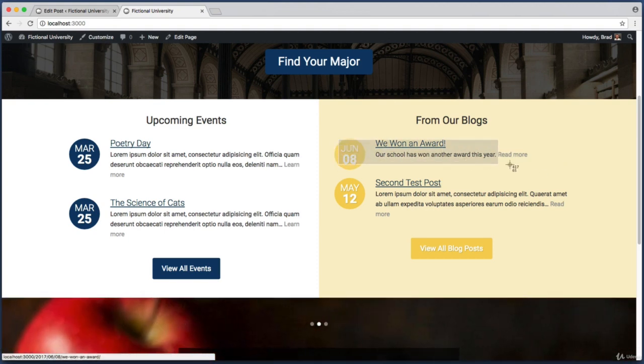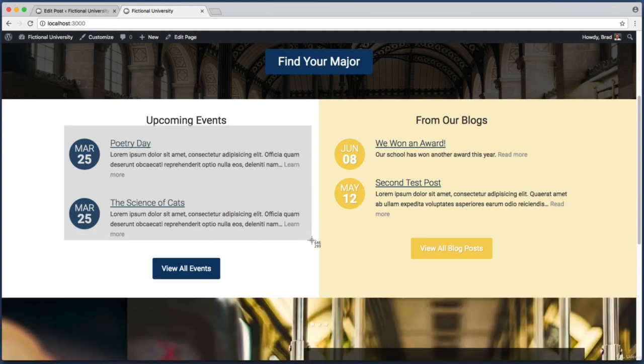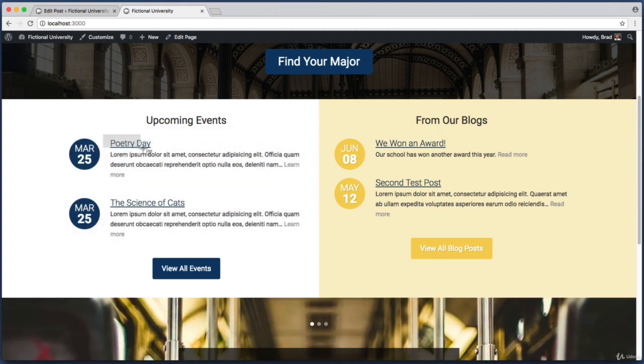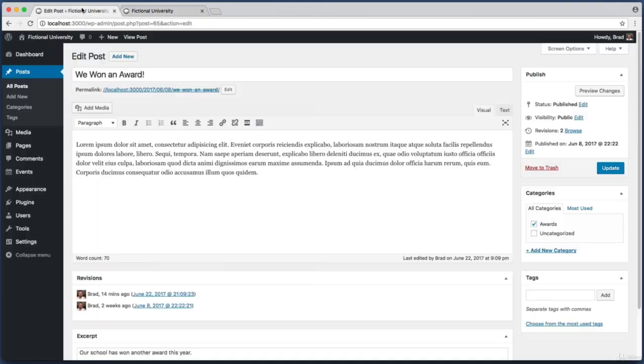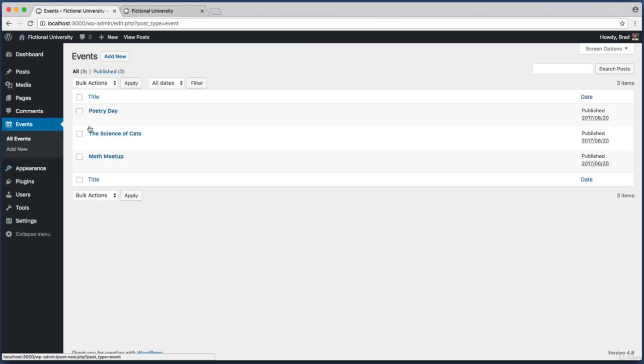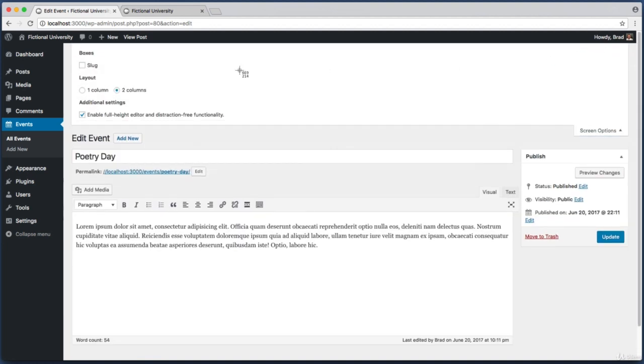Okay, now I like the ability to have a handcrafted excerpt like this, so we probably want to apply that to our events as well. But if I try to edit one of these event posts, for example, Poetry Day, so in the admin, click on Events in the sidebar, then edit Poetry Day, you'll notice that we do not see an excerpt field down here, and even if I click on Screen Options in the corner, there is no excerpt checkbox to check.